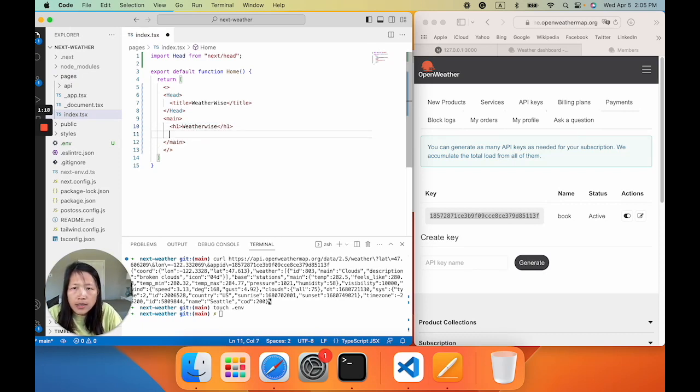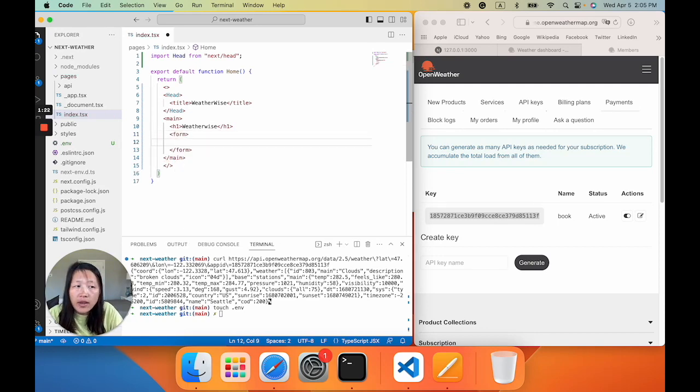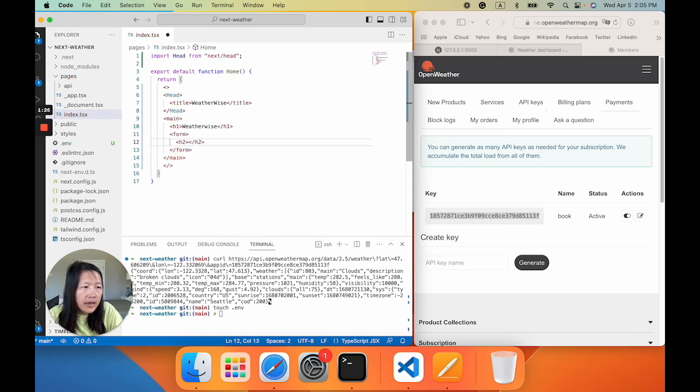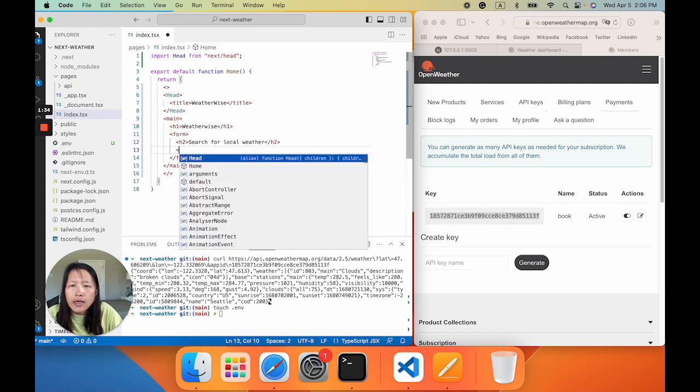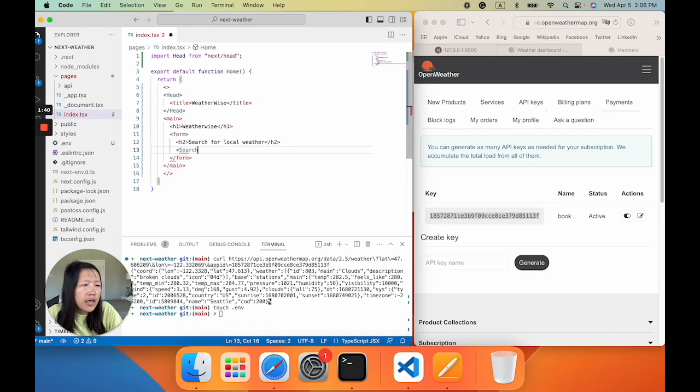weather-wise, and then a form. And within the form, we have a second heading called search for local weather. And then most importantly, we have a search box. And we don't have this search box yet, and we can create it.